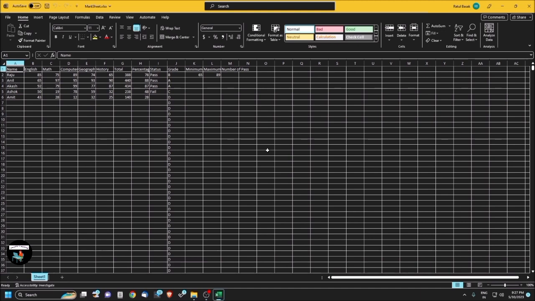This is why Microsoft Excel has introduced another lookup formula which is called XLOOKUP, and today we are going to learn how you can use this formula as a visually impaired user.